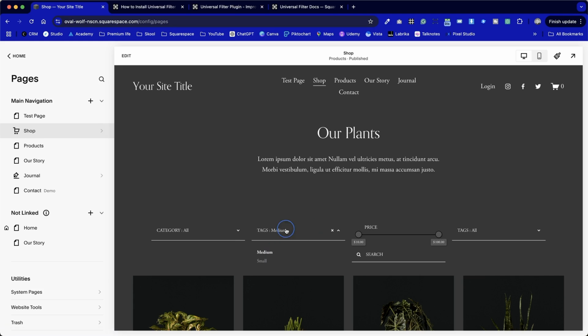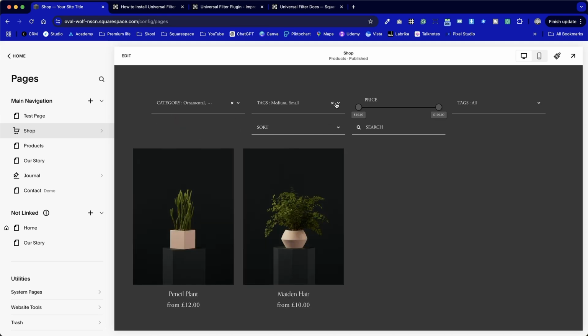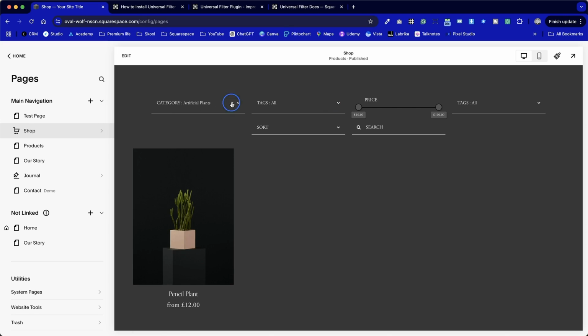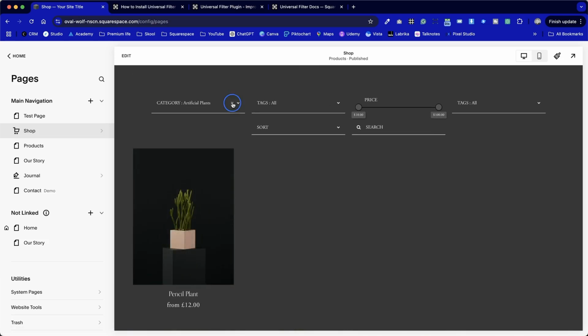I've preset tags within the site for different sizes. We've got categories that we can drill down to. And there's a lot we can work with here. I can remove the categories or tags by clicking on the cross once they're selected to remove them.